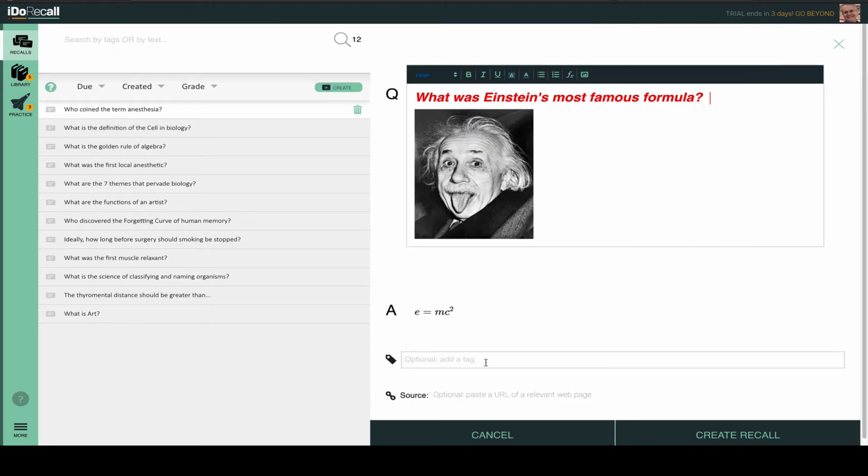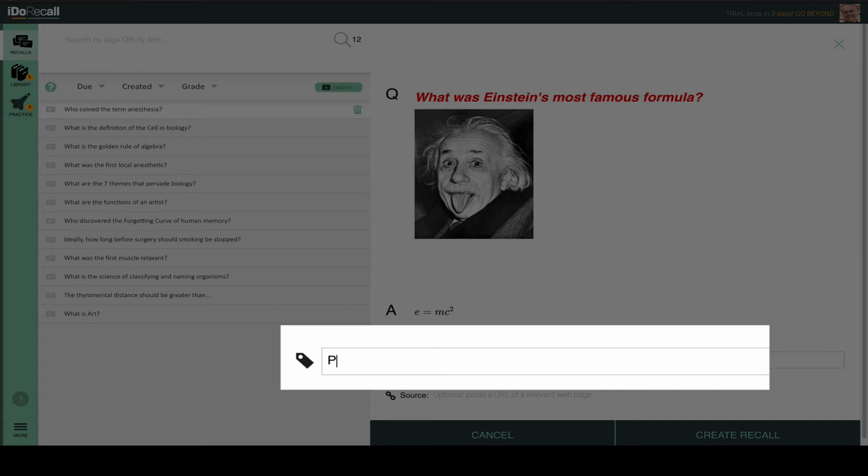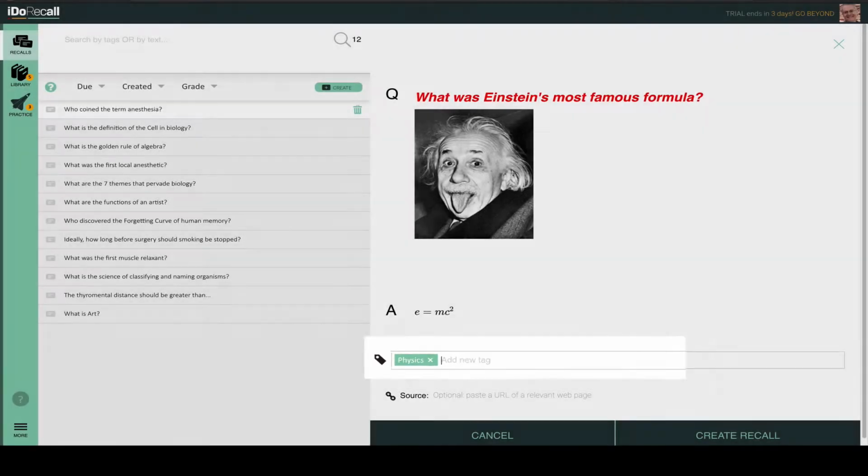Here you can add one or more tags. If you're a student, we highly recommend that you tag each recall with the name of its associated course. That will enable you to quickly find all of the recalls for a course and perform one of several available bulk actions, such as taking them all into practice mode.